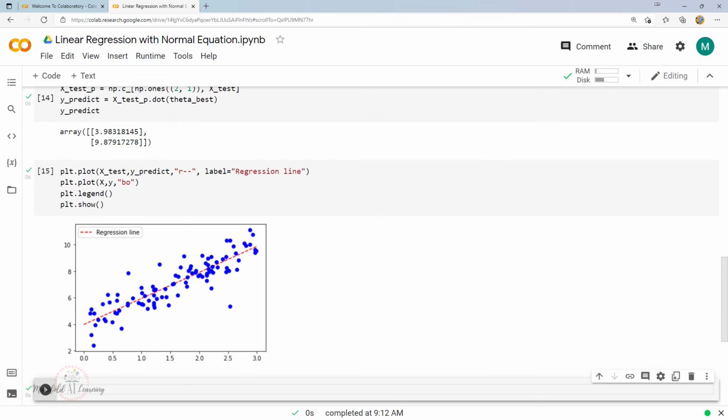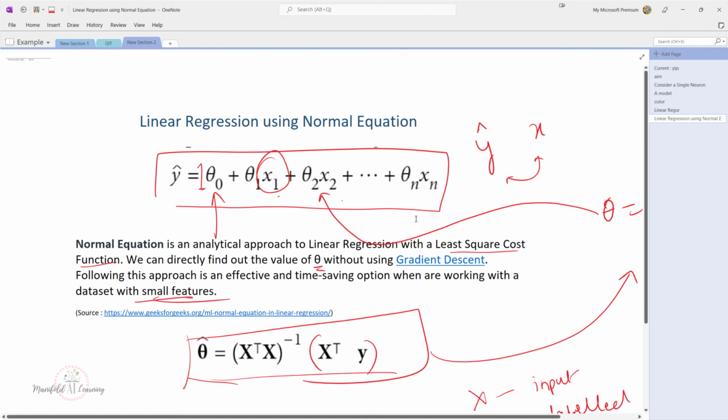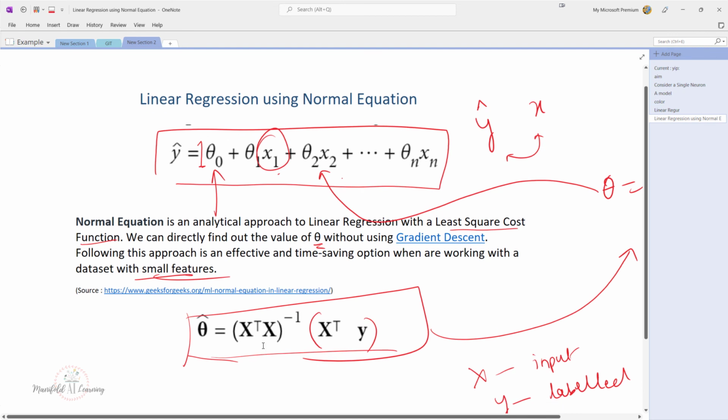So what we have done in today's video is we have seen how to make use of the normal equation to solve the linear regression problem, which has the generalization equation as y hat is equal to theta naught plus theta 1 x1 plus theta 2 x2 up to theta n xn. And this normal equation is given by x transpose into x whole inverse multiplied with x transpose into y. So that's the normal equation.